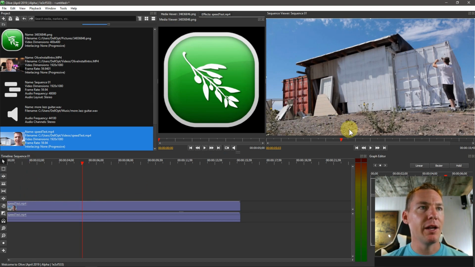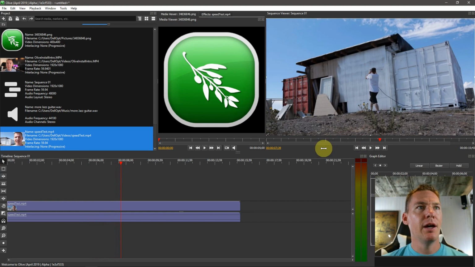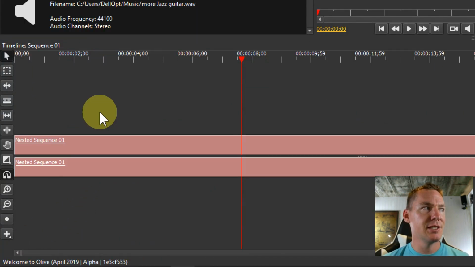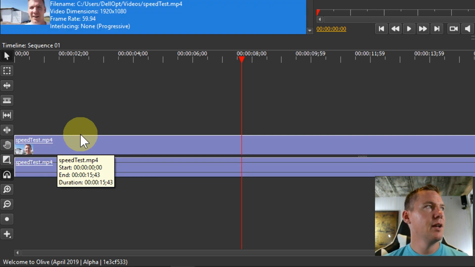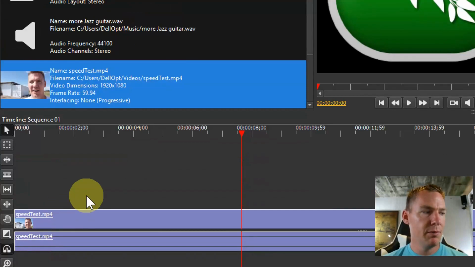So I have a video clip brought in here. This is just a video clip of this time lapse of painting this building. Nesting wouldn't really be much of an advantage when we have a single clip like this. The option is, you right click and go to nest, and it changes the color and now it says nested sequence one. It doesn't really help us much. I'll hit Control Z to undo that because it's just a single clip. So it doesn't change the playback of it at all.